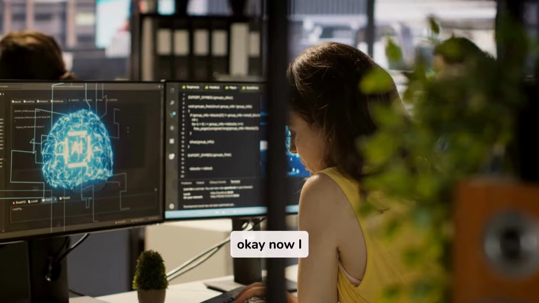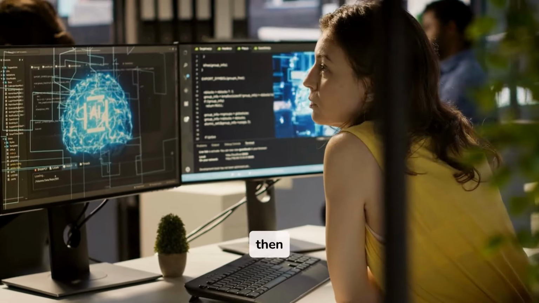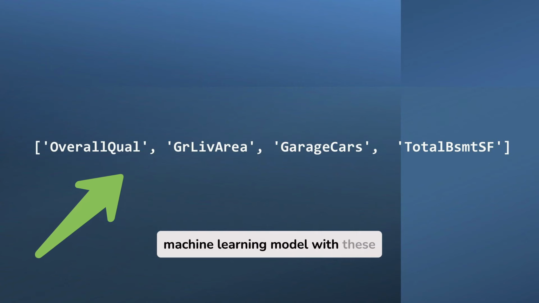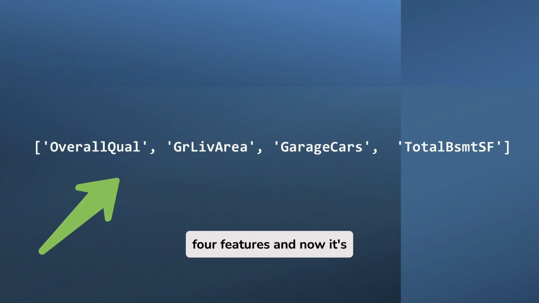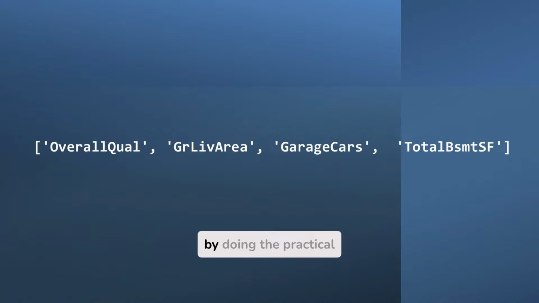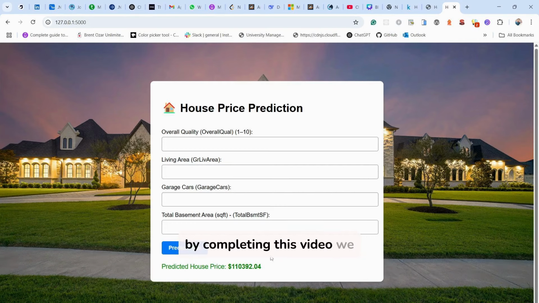Now I trained the machine learning model and then provided these four features. I trained my machine learning model with these four features, and now it's giving me the correct results for what the price of a house should be. So let's begin the video by doing the practical, by doing the coding, and by completing this video we will have some output like this.